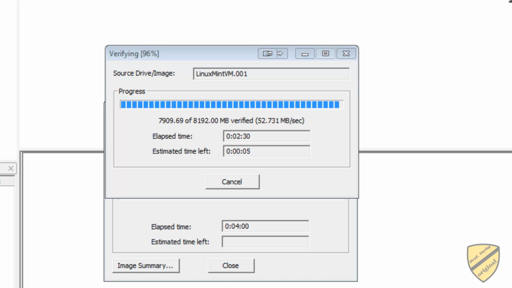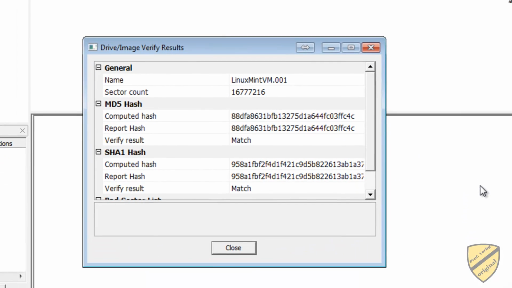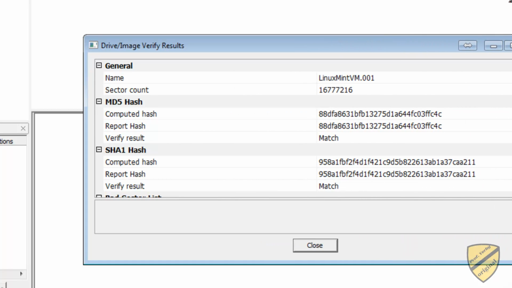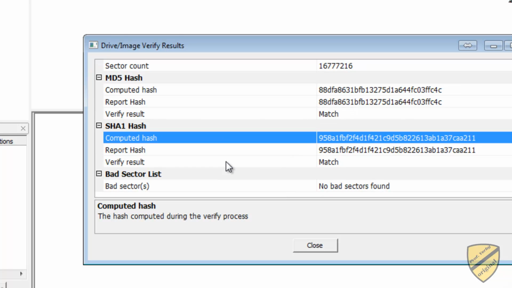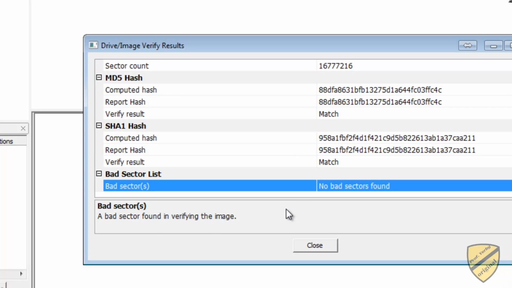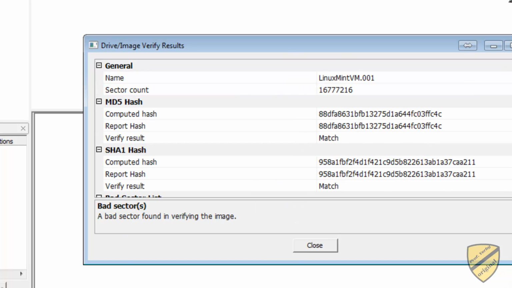so that we can verify that the image that we were seeking to acquire matches. And the software does it for us. It gives us the computed hash and the reported hash. We can see here we don't even have to actually compare them manually. We can just look here at the MD5 hash, and the result down there says it matches. Then we can look at the SHA-1 hash, and we can see that there's a match there, and there are no bad sectors, so we're good there. We can go ahead and click close.